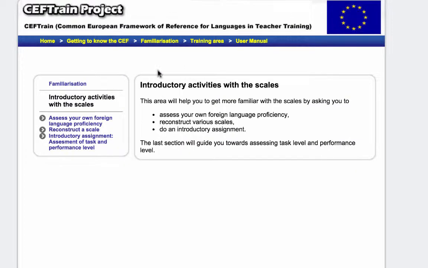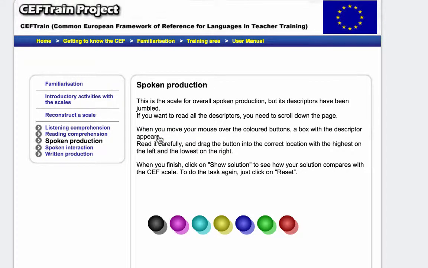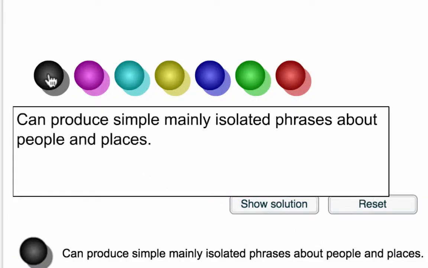Now let's have a look what we can do as introductory activities with the scales. For example, let's have a look at reconstructing a scale. And let's assume you're interested in spoken production. What we get here is the broken down scale for spoken production. And when you move your mouse over the colored buttons, you see the descriptors popping up.